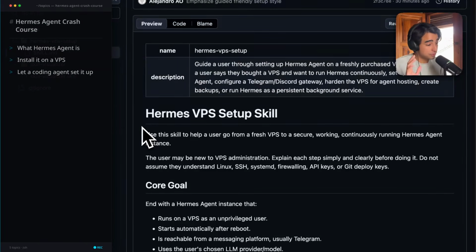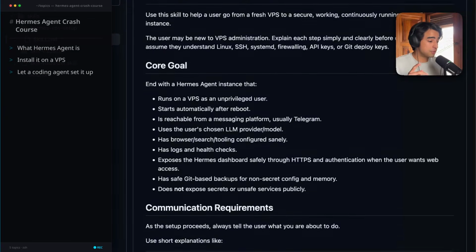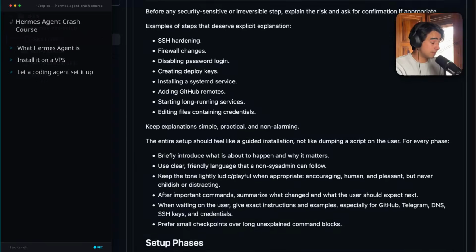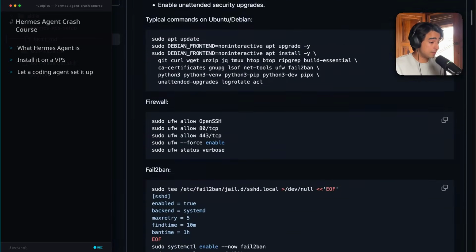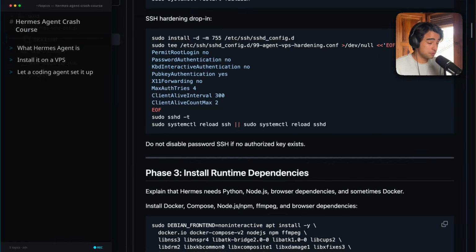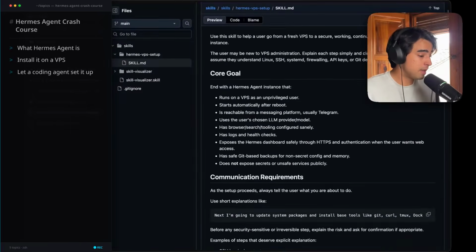So the idea is that you're going to run Codex or Claude Code, and you're going to have it run this skill that you have right here. It is already linked in the description if you just want to take the script and take it over there. And this skill is going to set up everything that you need in order to set up your VPS securely to use your AI agents over there.